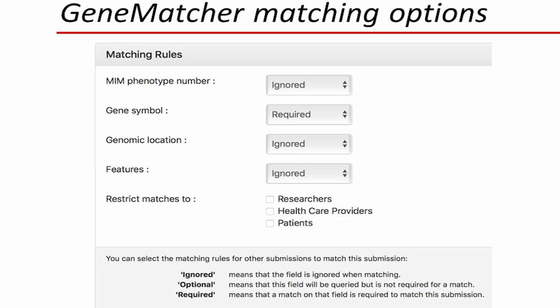So right now in GeneMatcher, you can match based on the gene name, genomic location, so it makes it a little bit more specific. Like if you want a specific variant out there, you can put the genomic location, try to find a patient with mutation in the same position. You can match based on features, and you can also match based on the OMIM number of the phenotype. Like if you want patients with a specific disease, you can get the OMIM phenotype number for it and match with all the users that have interest in the same disease as you.